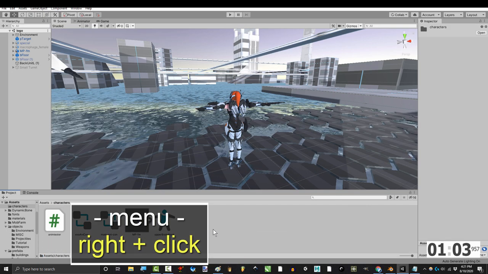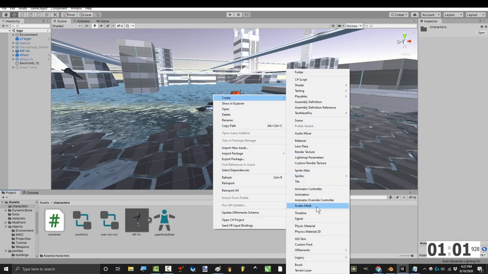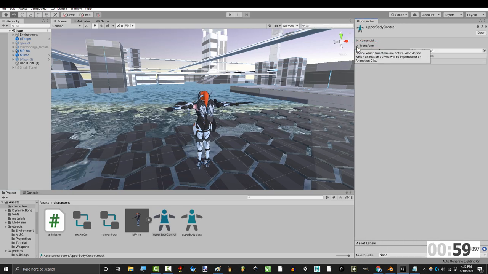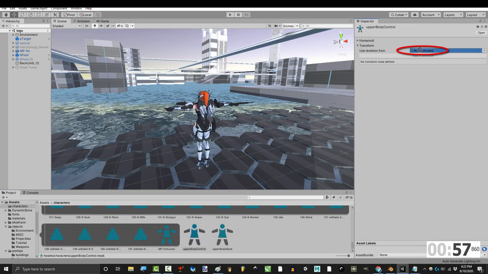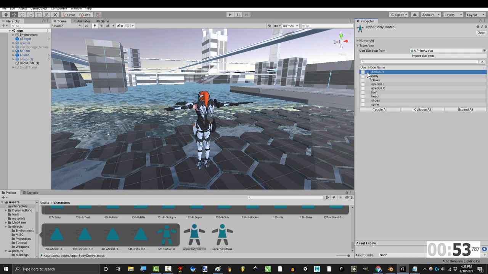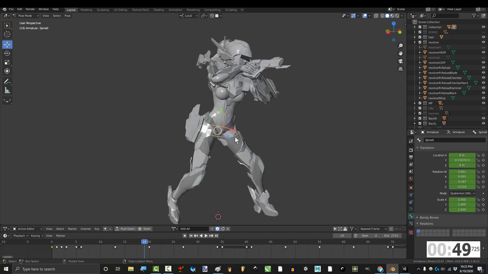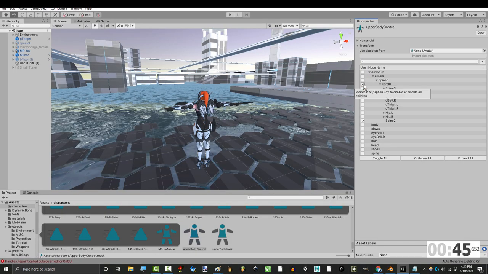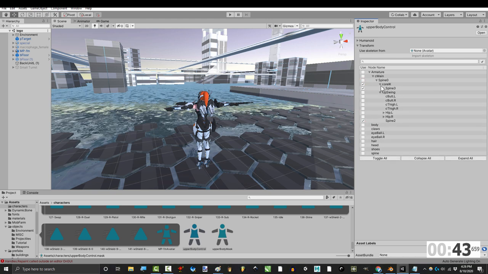Alright, let's make a mask. Right click, create, avatar mask, name it, and up here under transform, drag in your avatar from the bottom. Then import skeleton. Click toggle all down here, and now select all the bones that you want the mask to control. Since we are doing aiming, it should be everything above spine too. If you hold alt while clicking a bone, it will automatically select all the children.